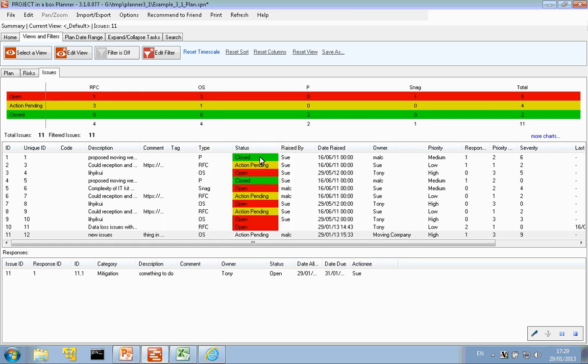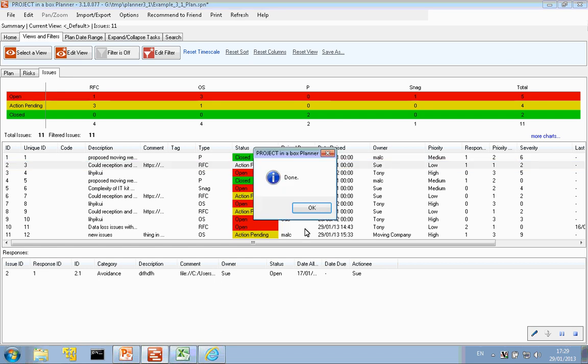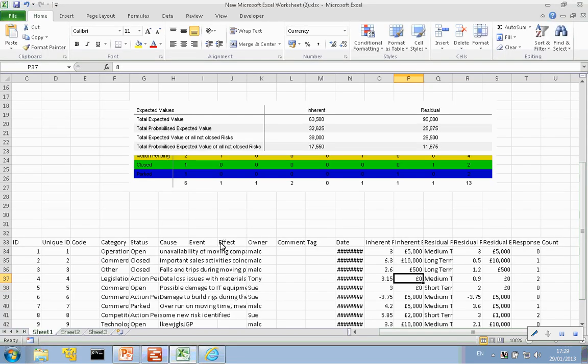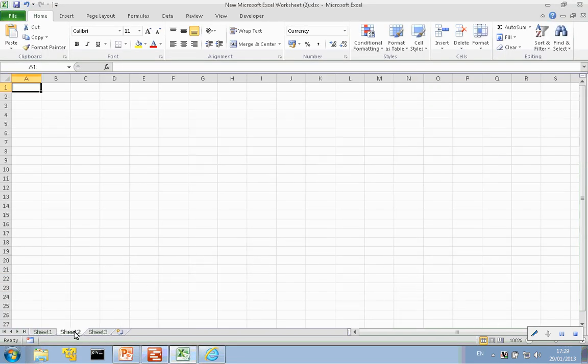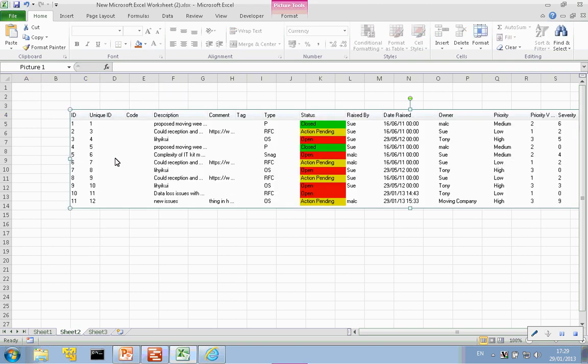If I want to then take this data and use it somewhere else, I can do that really easily. Exactly the same as you did in risks and issues with a right click. So right click and I can take this table as I'm currently looking at it as an image or as a CSV. So let's take that as an image first of all. We'll just drop that into any supporting file, so we'll bring it over here into the spreadsheet. Just paste that into there.